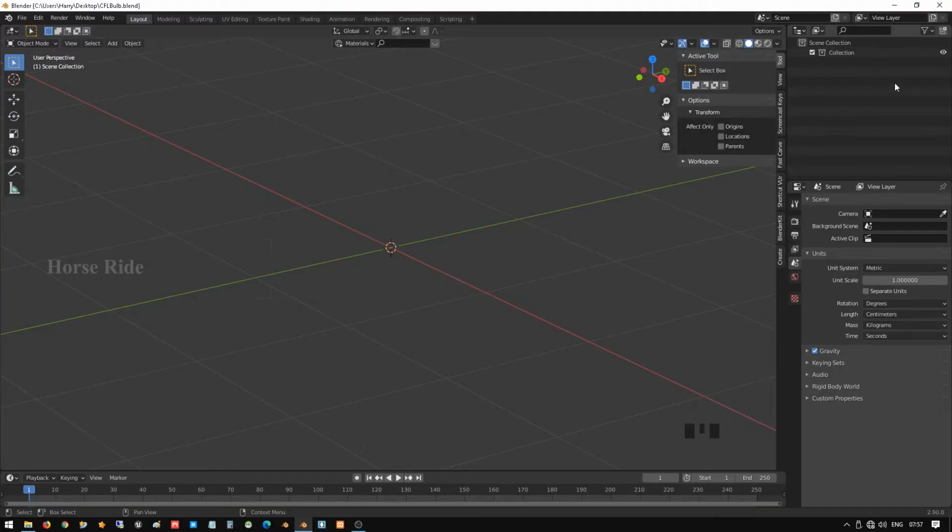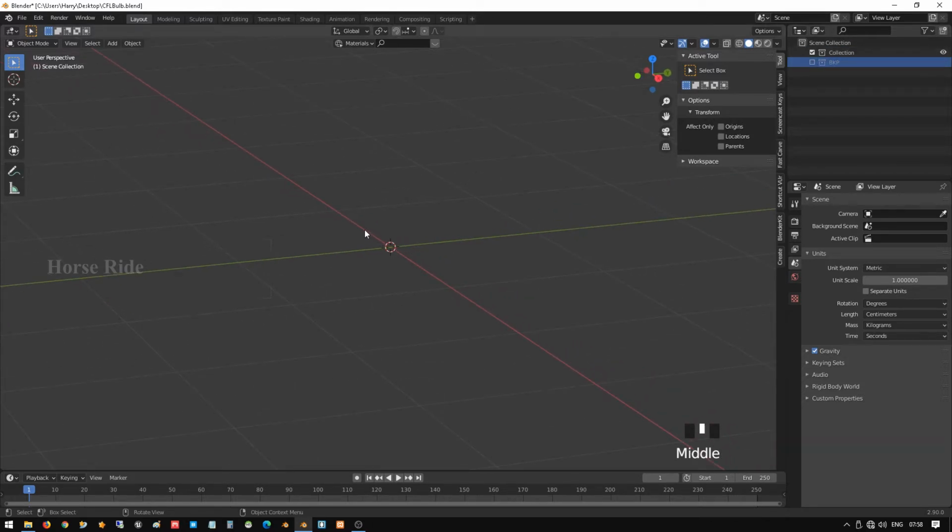After opening Blender, you can create the collections first. Right click and choose new collection. Rename it to BKP, it's the backup collection, and uncheck it. After that, you can start designing the model.